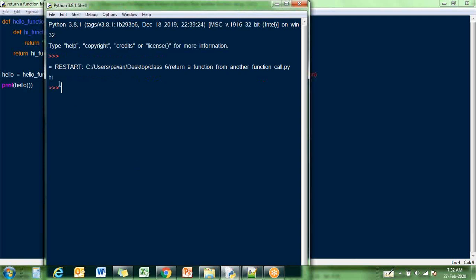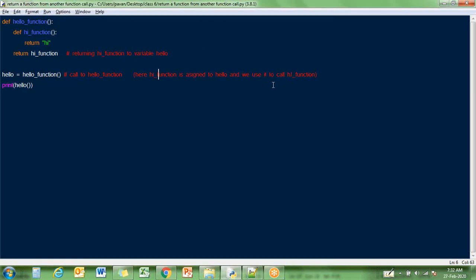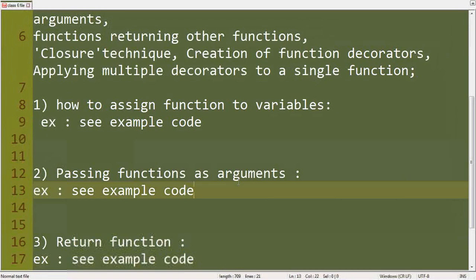So our returning the function worked, correct? Yes. So that is the example for this. So after return, what we have to see? You have to see the closure. Closure technique.